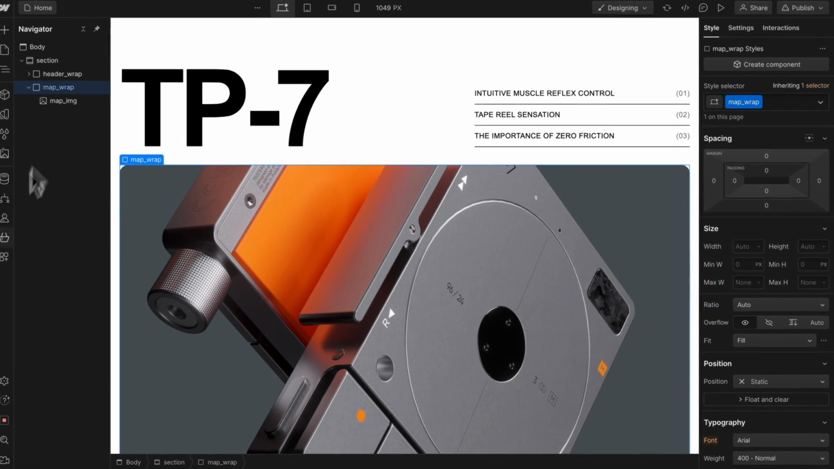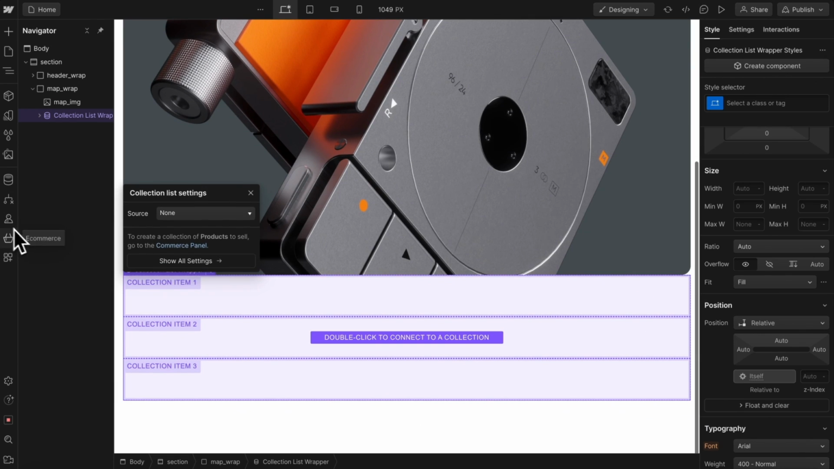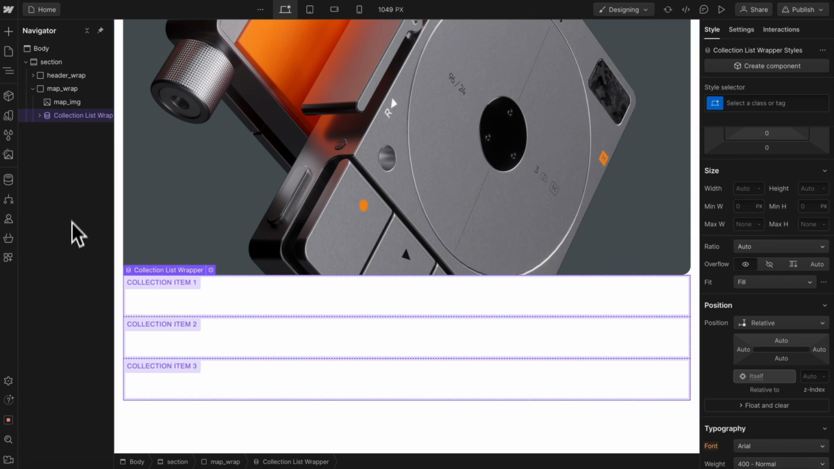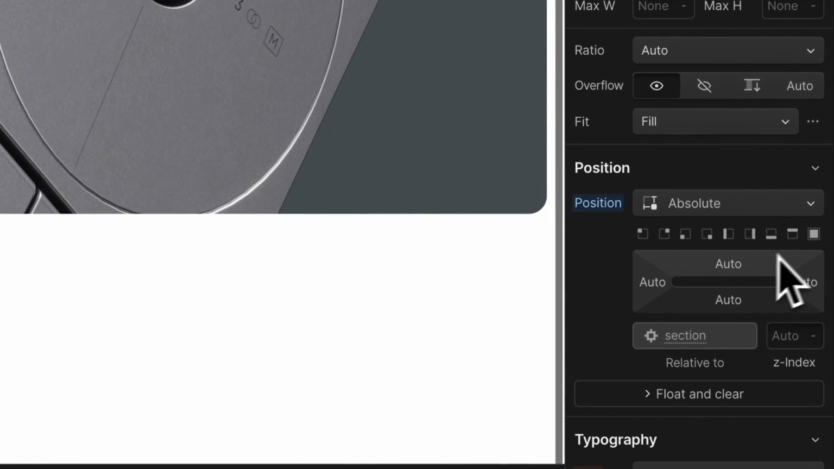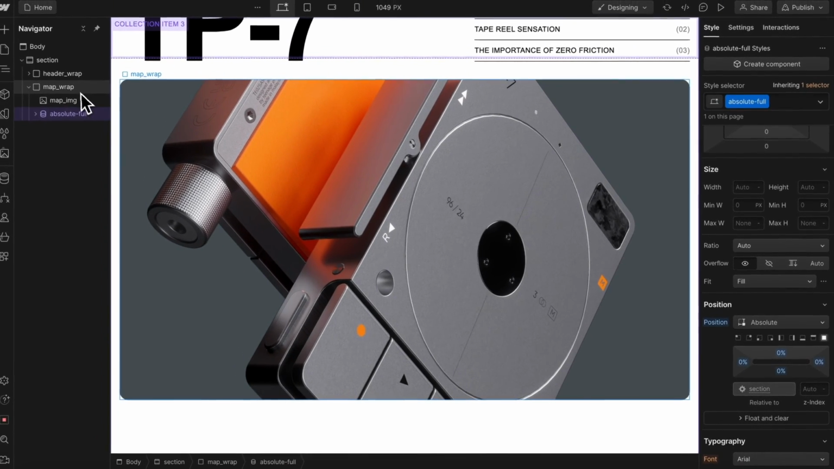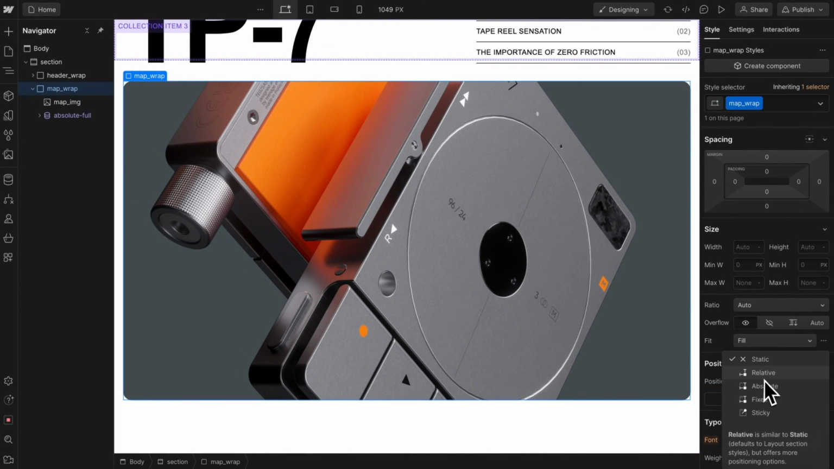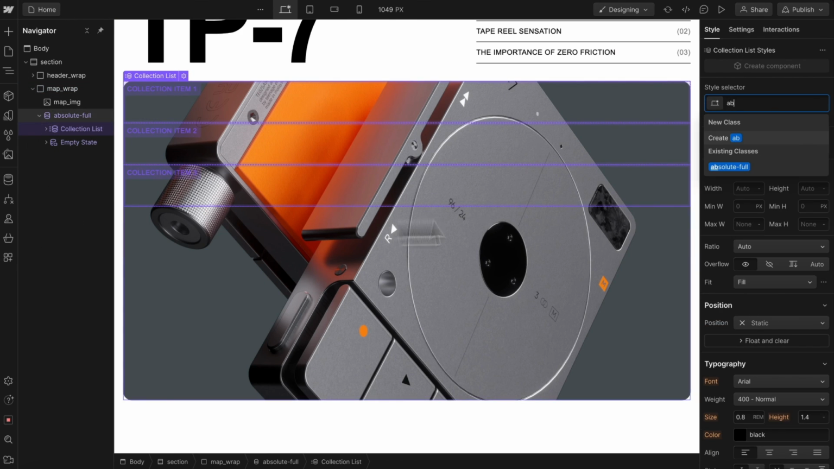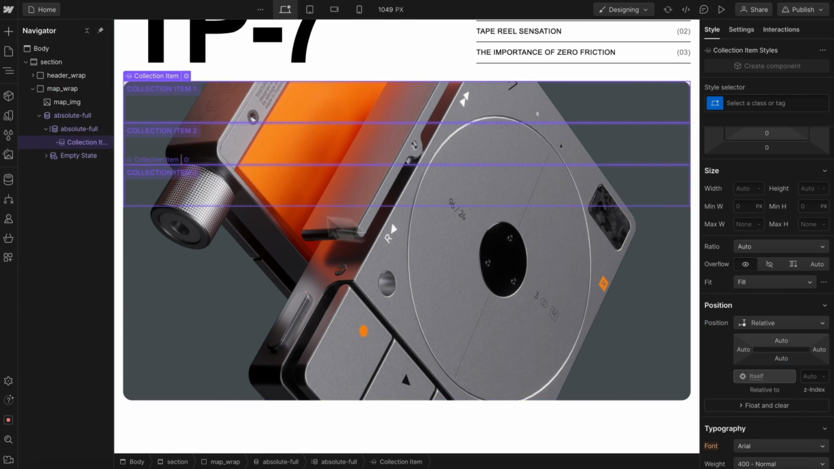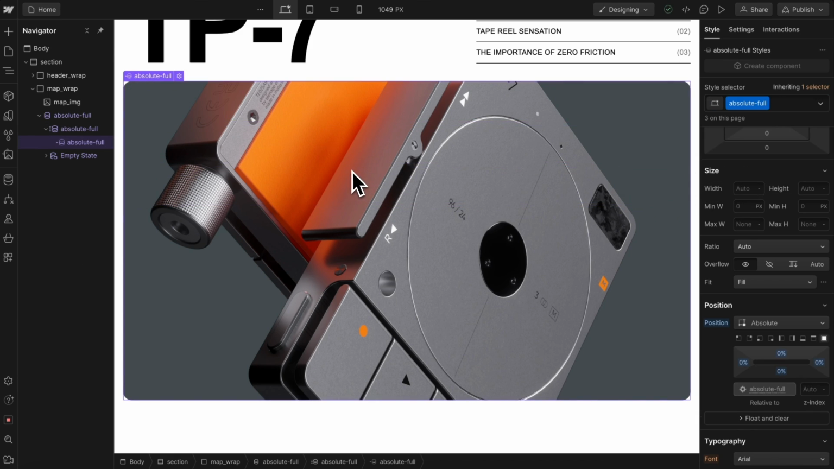Now inside our MapWrap, let's add a collection list. I'll link this to my product descriptions collection. With the wrapper selected, I'll create a class of absolute full. I'll use this to set a position of absolute to cover the full parent. That means the parent, the MapWrap, will need a position of relative. Once we have that set, I'll grab the collection list and give it the same class of absolute full, and then each of the collection items can share that same class, so they stack on top of each other.